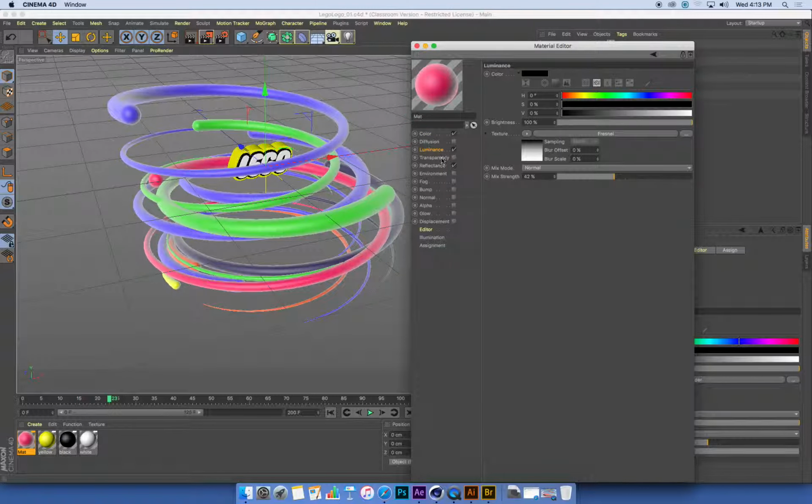So that's the luminance channel in our material. It creates sort of a self-illuminated look. It's not actual light, it just creates that kind of a look.